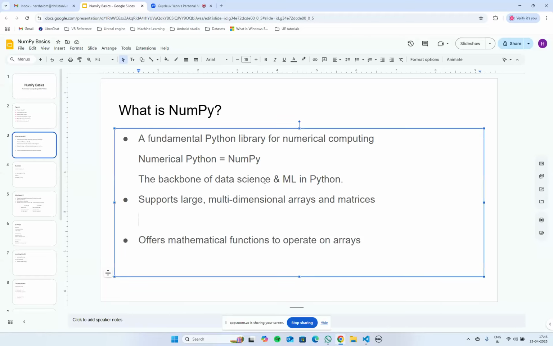Excuse me, sir. Is a one-dimensional array similar to a list? Yeah, it's similar to a list. One dimension is similar to a list itself. Okay.